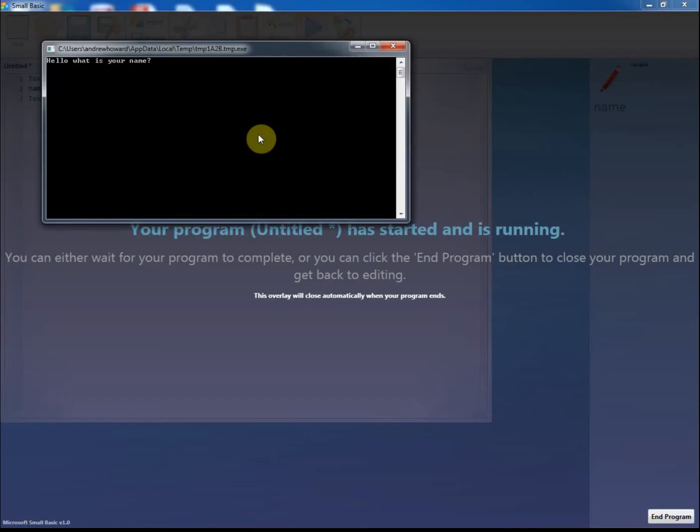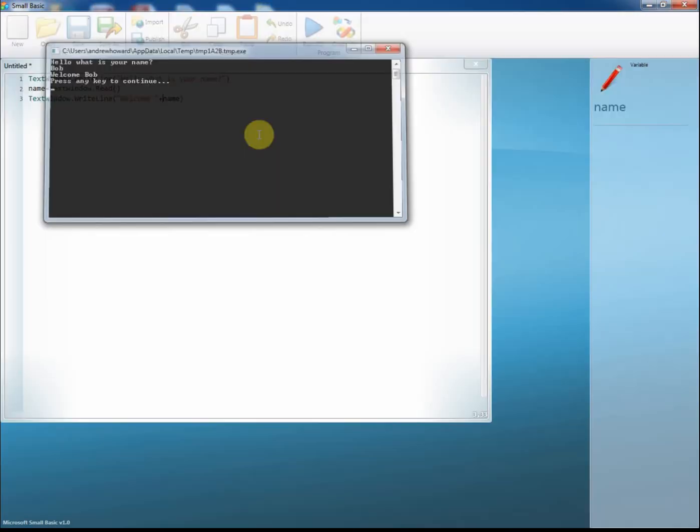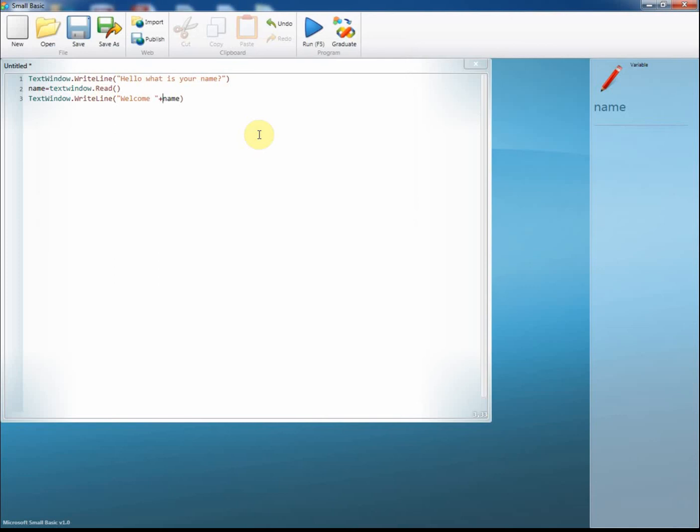Right, so hello, what is your name? I'm going to pretend I'm called Bob, and you can see it welcomes me to the screen. So have a practice at this, and what you could do is even extend on the code by asking a couple more questions. For example, hello, what is your favourite movie? Choose a variable name like movie equals textWindow.read, and then you could perhaps use textWindow.writeLine, I'm glad you like, close speech marks, plus movie, and print back to the screen the choice of movie they've selected.